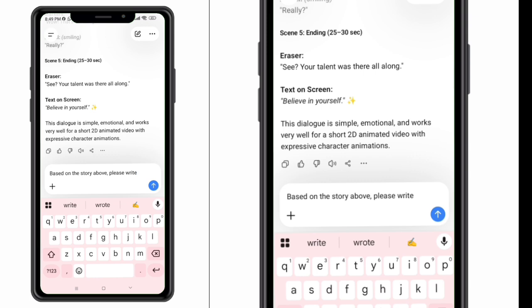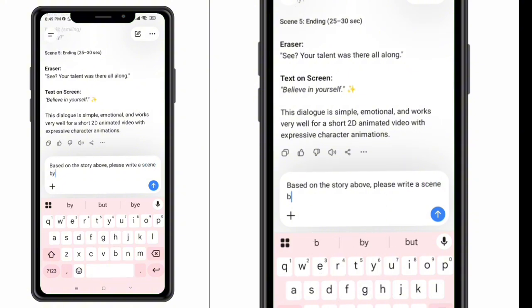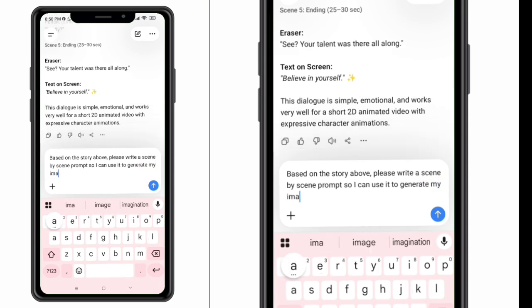Now we need a prompt to generate our image. All right, please write a scene by scene prompt so I can use it to generate my images, because you need to generate your image first before you turn it into video. So now we're trying to generate our image, and we need ChatGPT to give us that prompt.